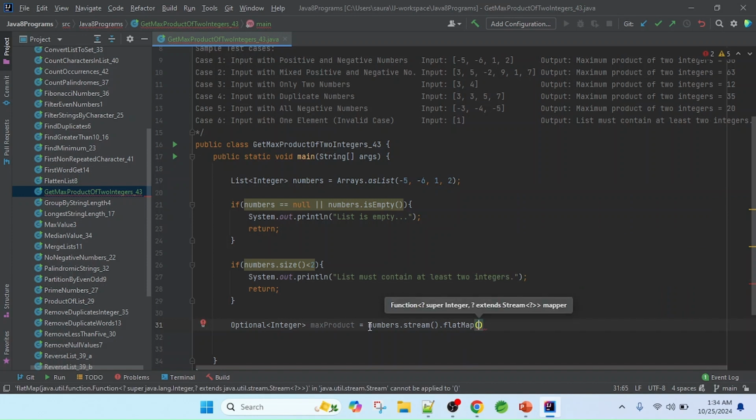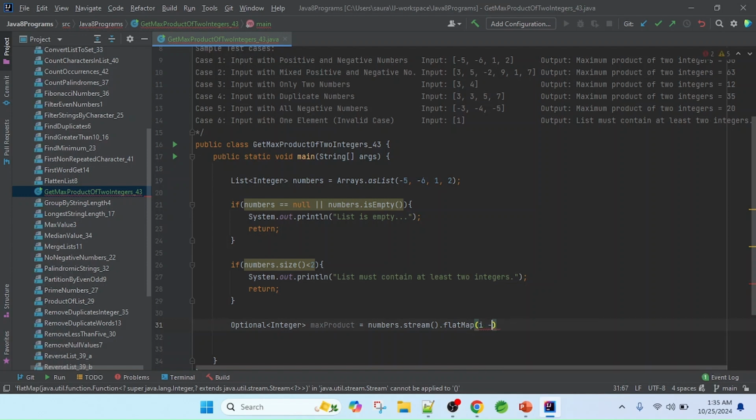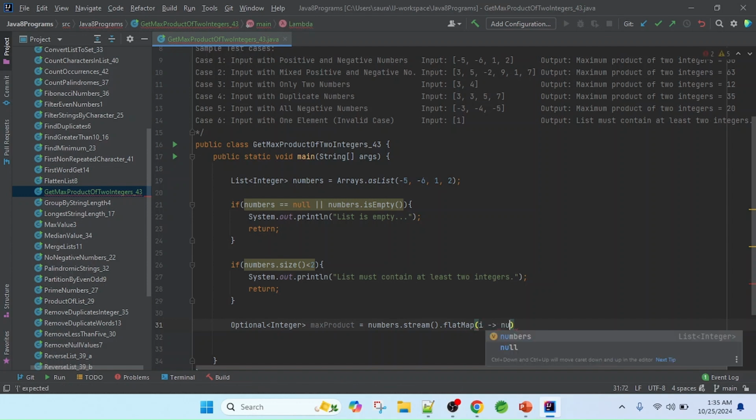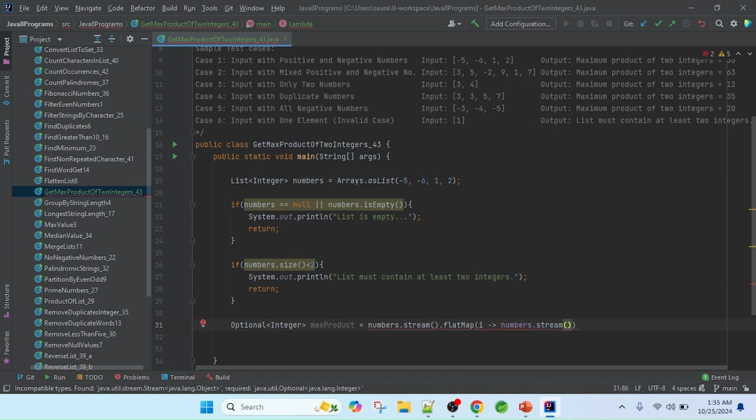So here this is the outer map, and inside the flatMap we need to map one more list, because we are always comparing here. So I will use i for the outer list, and for the internal we need to work with one more list. So I will convert numbers dot stream, and then I will use filter. In this filter method we need to collect the value. So here we will use i, j.